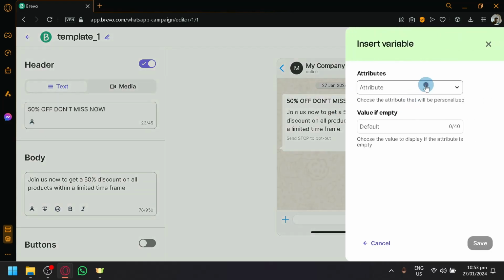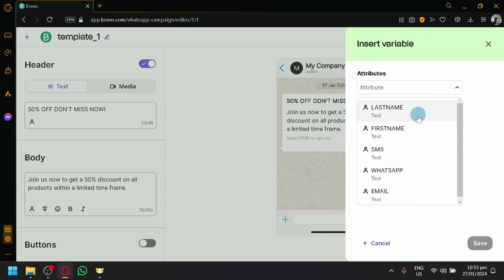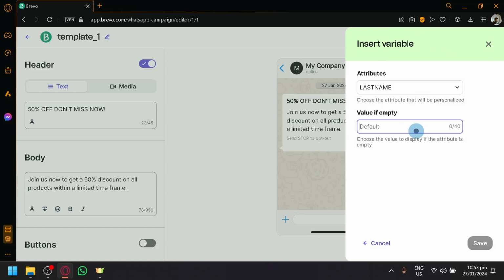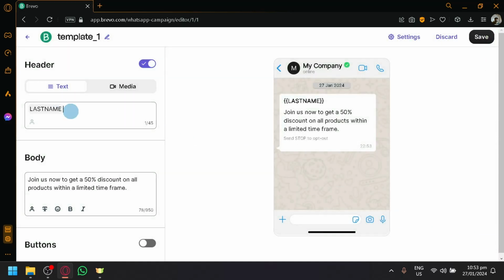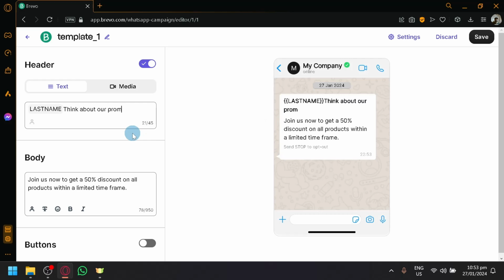You can also add other variables like the last name of whoever you are texting, or their email or their number and stuff like that. And you can save this. You can choose a variable if it is empty. So let's say hi, let's just go with hi. But anyway, it will mention their last name first, and then you could say, think about our promo, something like that.